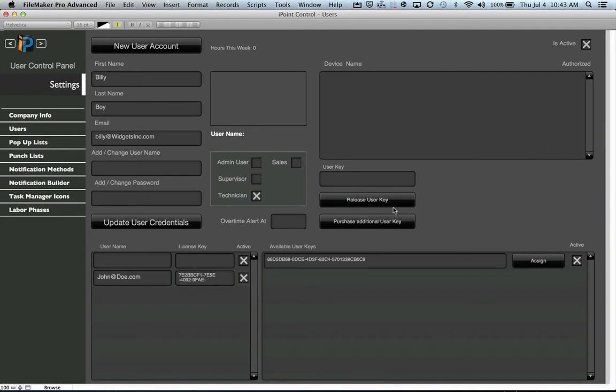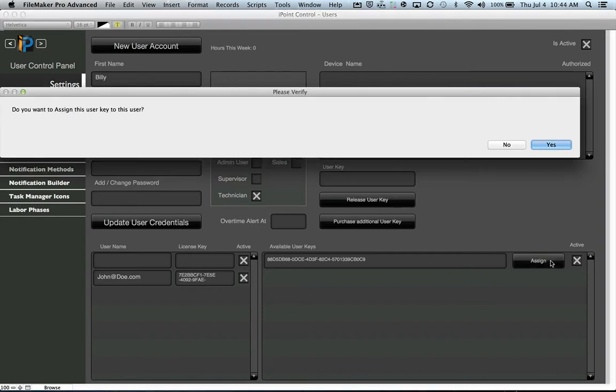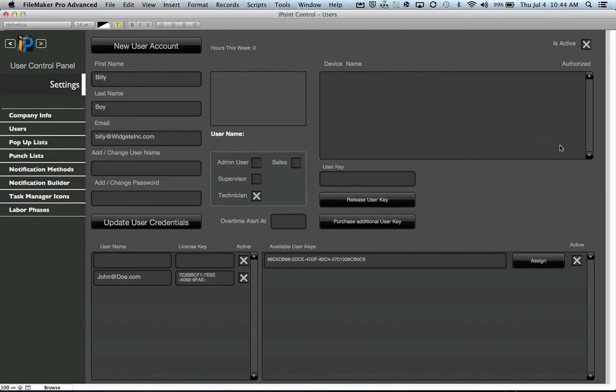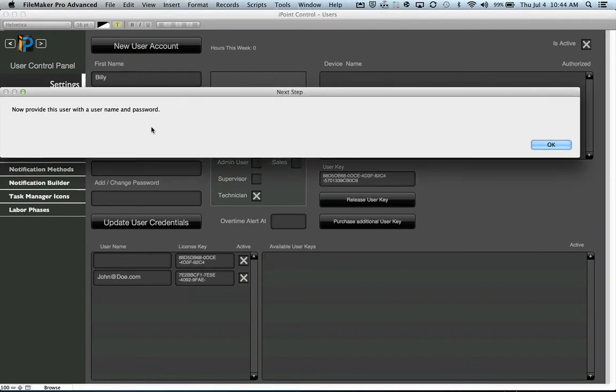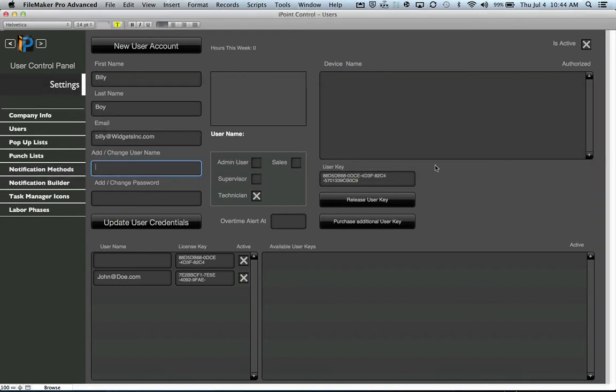The next step is to assign this user key that we just purchased to the new user of Billy Boy. Simply select Assign. A confirmation box will appear. Select Yes. Another confirmation box will confirm that the assignment was successful. As you can see, you no longer have any available user keys, and the user key that was available has now been assigned to this user.